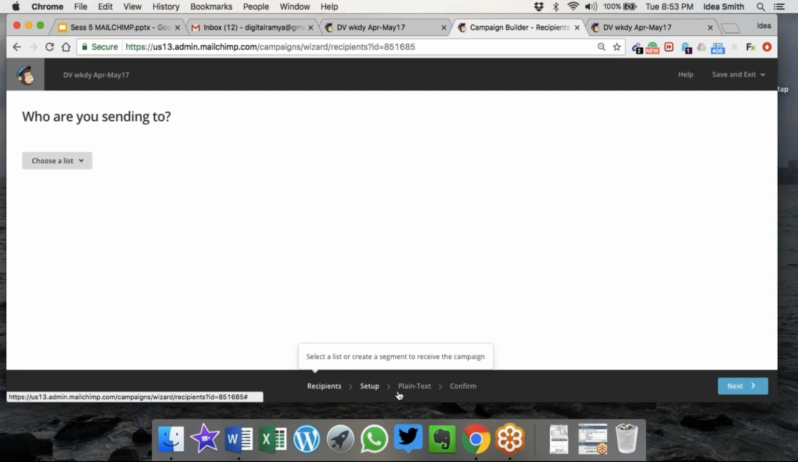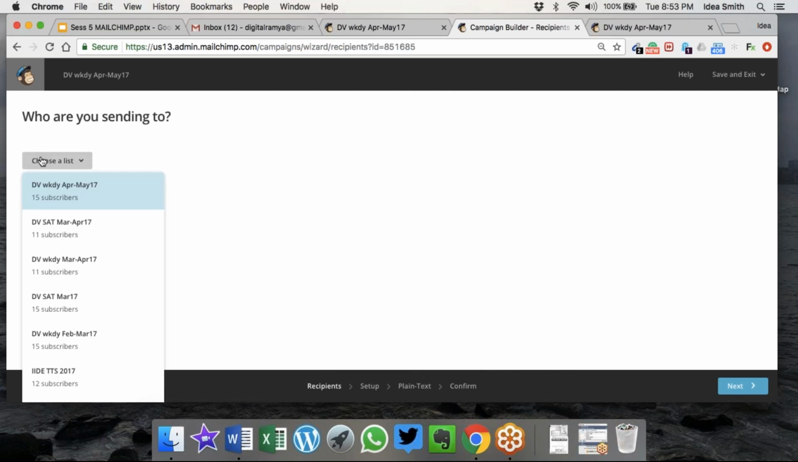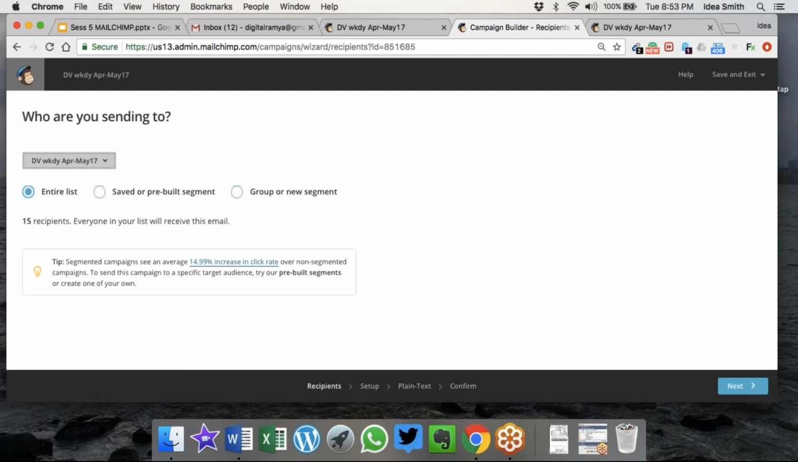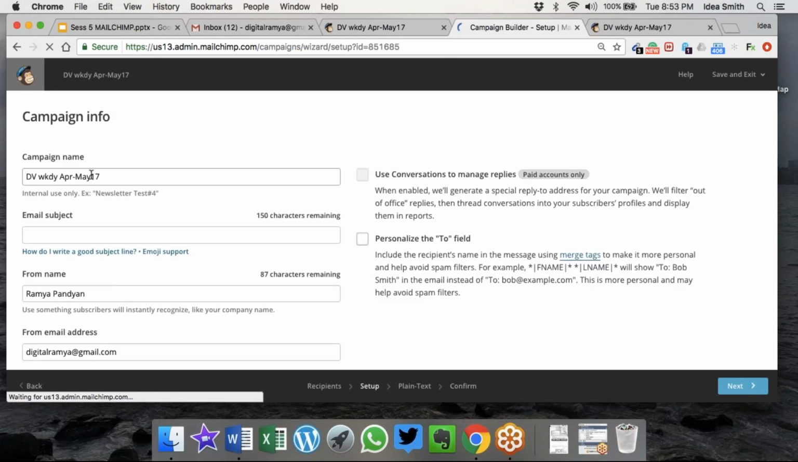Now, a plain text email has 4 steps, and all 4 steps you can see at the bottom. Step 1 is highlighted, and step 1 is selecting who you're going to send it to. And here are all my databases. Which one do I want to send it to? I want to send it to DV Weekday April May 17. That's the database of this class. I'm going to send it to the entire list, and when I'm ready, I can move on to the second step, which is setup. Under setup, the campaign name is already picked up here.